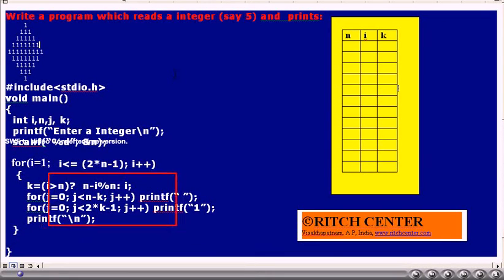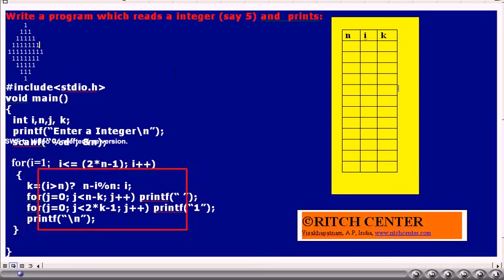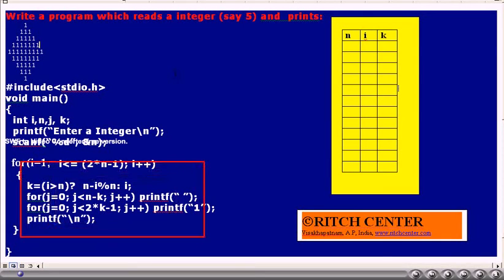Fifth row, simply 9 ones. The next row, a space followed by 7 ones, like that. You can identify that this problem can also be solved by employing the previous example's logic only.